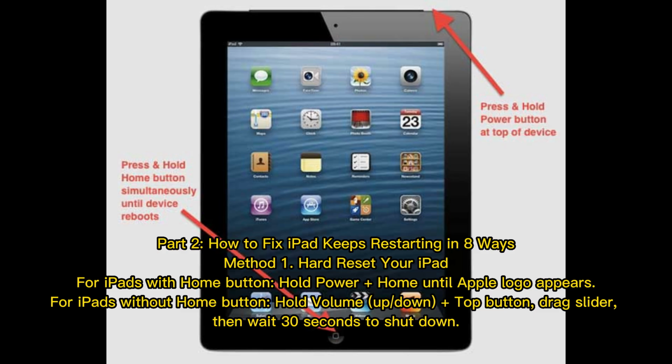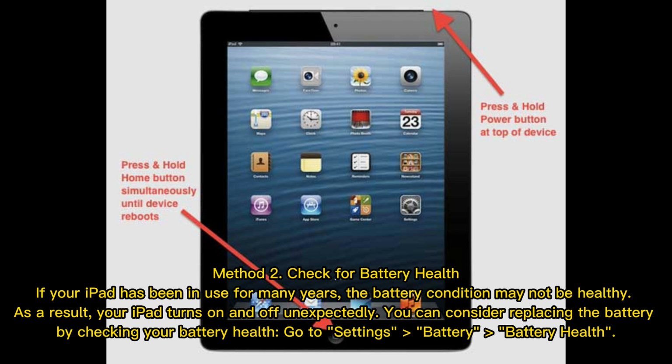Part 2. How to fix iPad keeps restarting in 8 ways. Method 1. Hard reset your iPad. For iPads with a home button, hold power plus home until the Apple logo appears. For iPads without a home button, hold volume up, volume down, plus the top button, drag the slider, then wait 30 seconds to shut down.